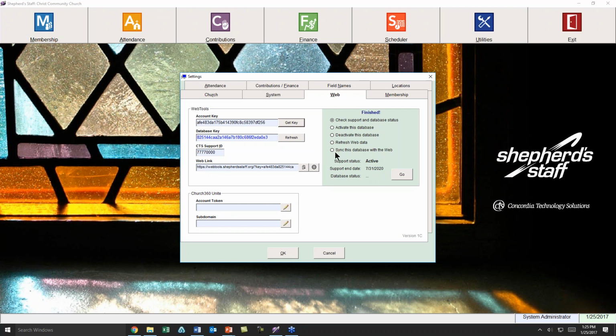Then there's going to be a series of radio buttons that allow you to manage your database that's been pushed to the web. So at this point, you can check support and check your database status. So it's going to tell you whether or not you're active. And if it's active, then you'll be able to enter attendance and offerings online. Now, to be active, you have to have an active support contract. If you don't have an active support contract, you won't be able to use the WebTools.